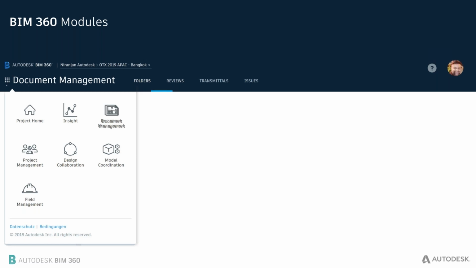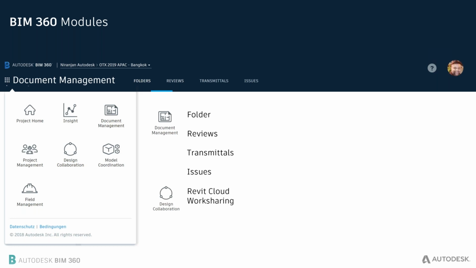The first and most important part is document management. This is the base which we always should have to start BIM 360. Document management has folder structures. You can control your folder structures, permission levels, and so on. It helps you review your model, creating markups, callouts, and so on. It also helps you create transmittals, log issues, and track how issues have been handled throughout the project in a project folder.